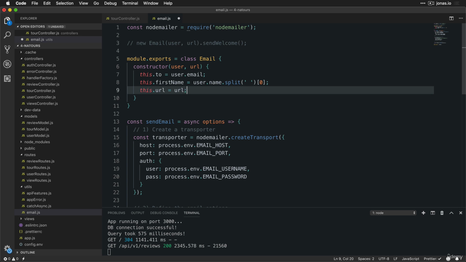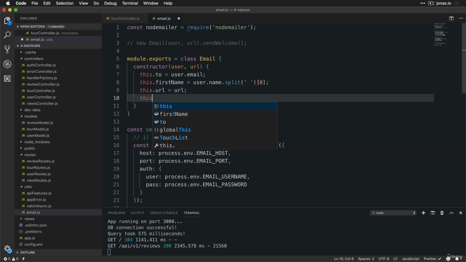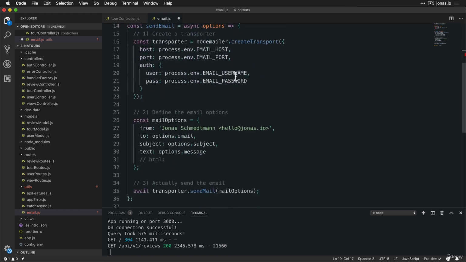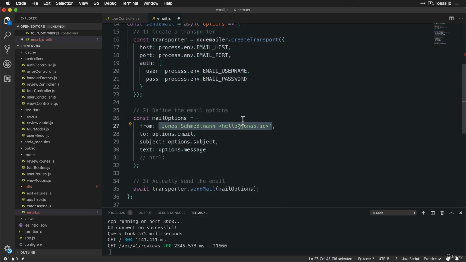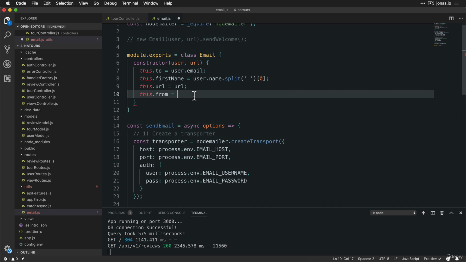Finally, let's also set this.from right here, so basically at the object level. And so each object created from this class will then get this property. And so this one will be similar to what we have here. So it's basically this from. So let's just copy it. But it's nice to have it in one central place like this.